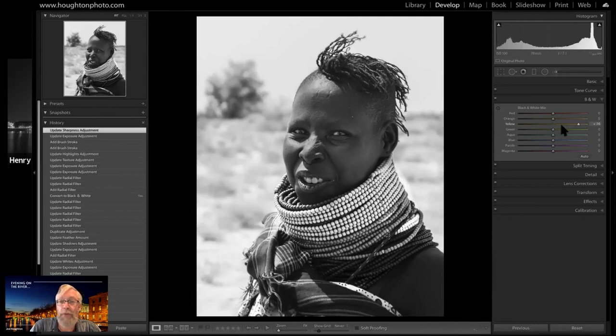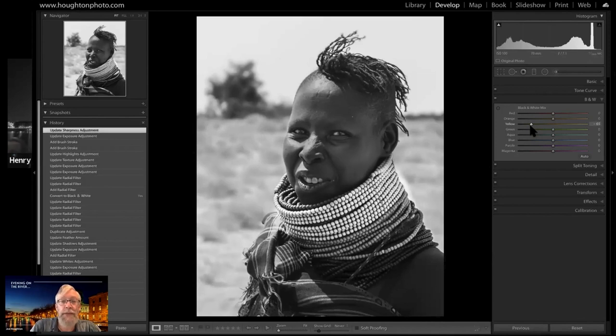See, so it's mostly background by the look of it. What I quite like here is that this is pulling the background down a bit, which is making her jump off it a bit more. So I'm quite liking that.